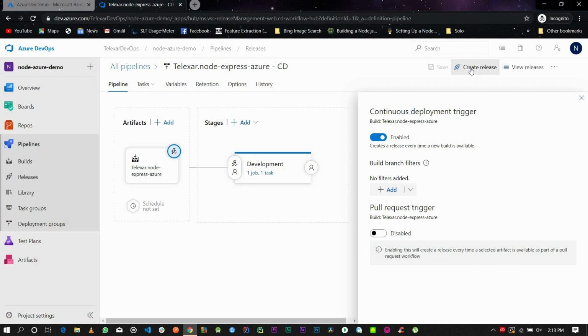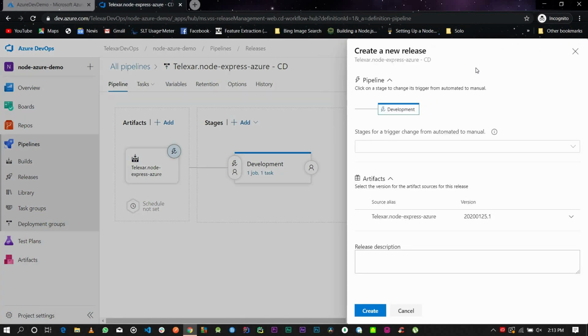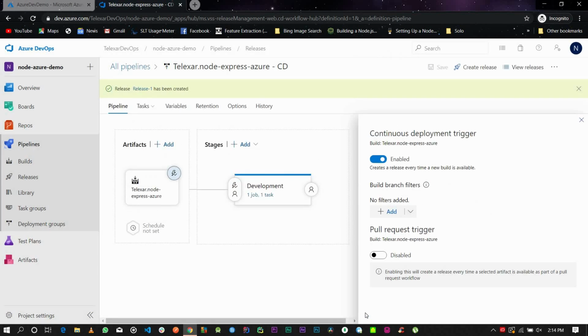So I'm just going to create my own first release for deployment. So let's just see what happens and try to create a release in order to allow it. So create a new release, right? So the pipeline, we can see it's in the deployment, right? And yes, this is the artifact, right? Right, so create. Give it some time. Right, so release 1 has been created.